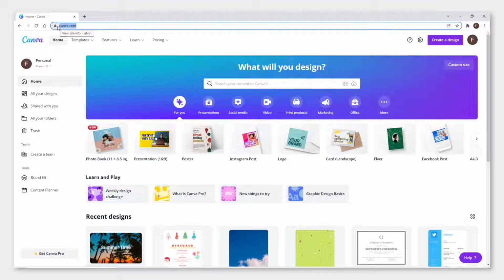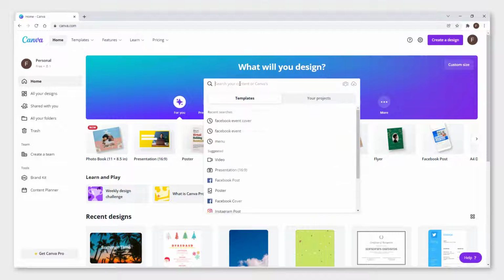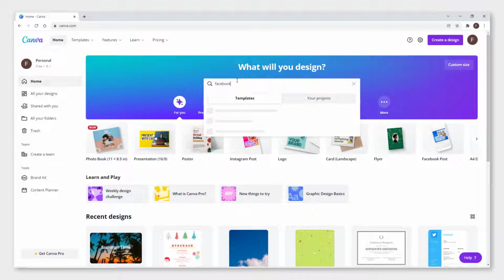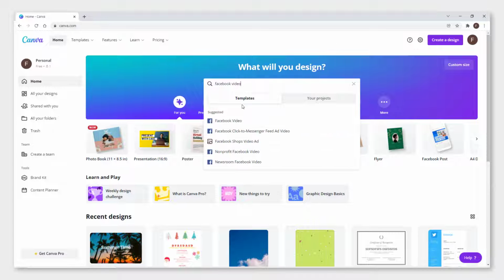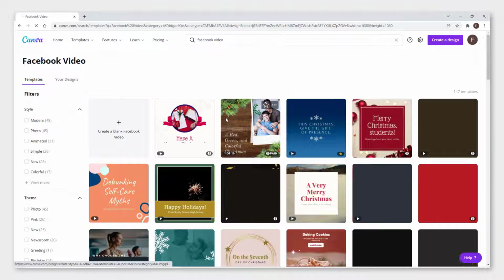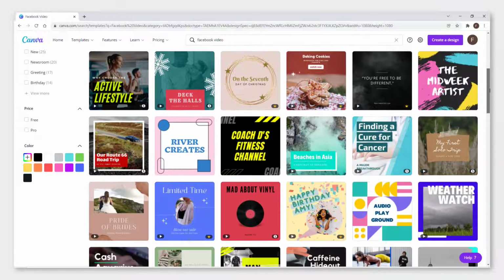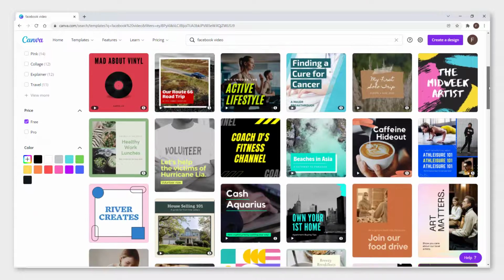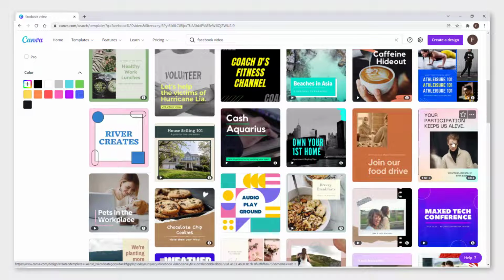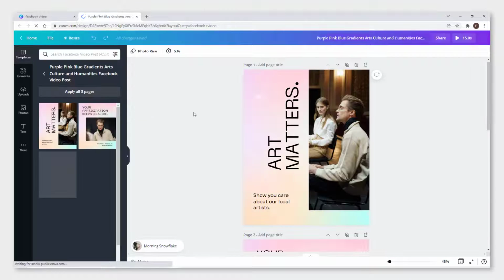If you want to design a Facebook video for free and very easy, go to canva.com and make an account over there and just type in Facebook video. When you're inside, click it, and you can choose all the bunch of templates over here. Make sure to click price to be free, and over here you can choose the template. Let's say, for example, you want to click on this one.